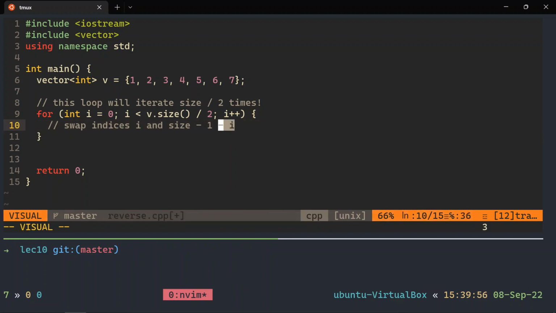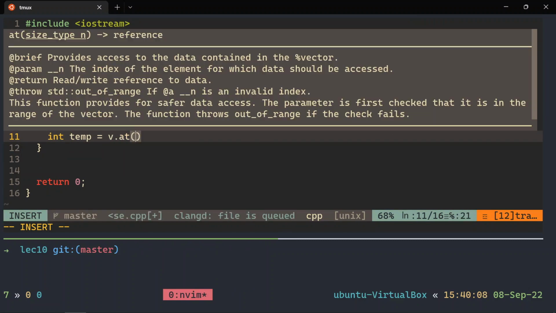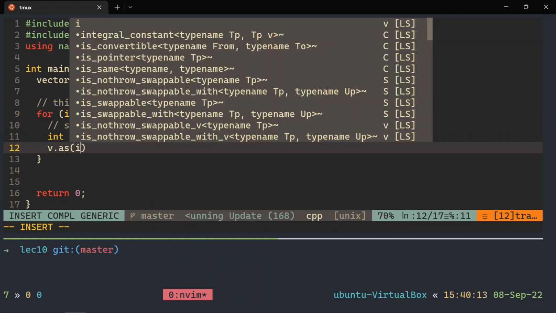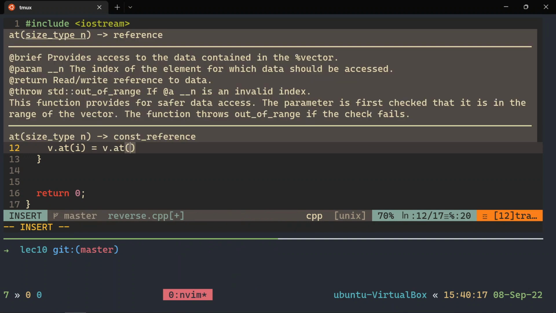Okay? Does it make sense why I calculated it to be the size minus 1 minus I bit? Was that explanation good enough? Because now we just got to swap. We're good to go. So int temp equals one of the indices, so v at I. And then let's swap v at I. Make that v at, let's see here. How do I want to do this?